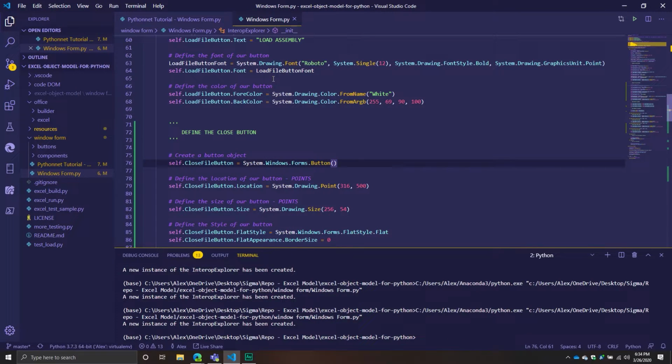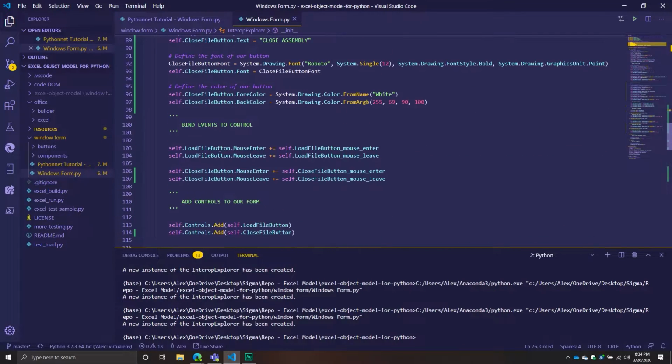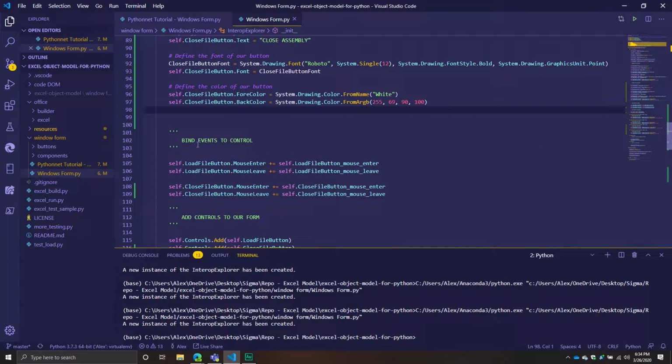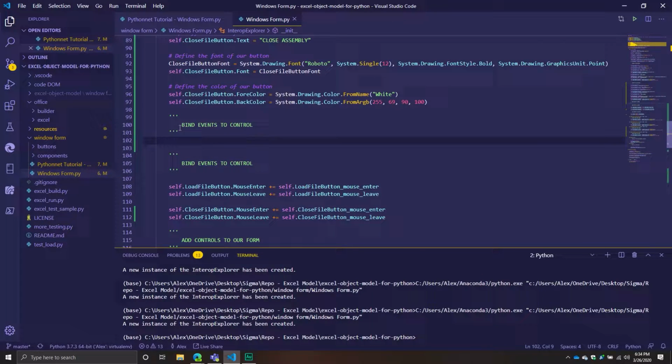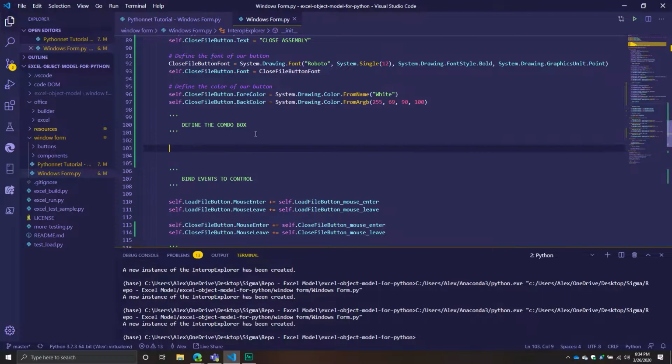So right now, I think it probably makes sense to have our combo box added to our form. So what I'm gonna do is copy this, put this right here, and we'll call this, define the combo box. All right, so how do we create a combo box? Create a new combo box in the form.